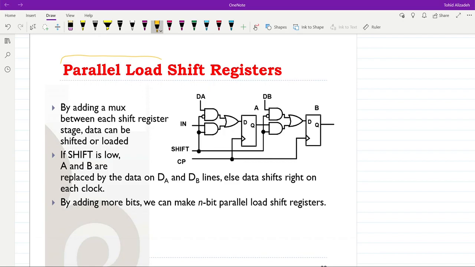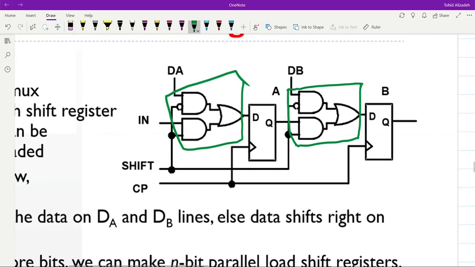So you can see indeed the structure over here. Let me explain it to you. We have two flip-flops, A and B. What we see over here is indeed a multiplexer, 2 to 1 line multiplexer. If you go into the details, let's see it for A. For A over here, we can see that shift is used as the select input of the multiplexer.